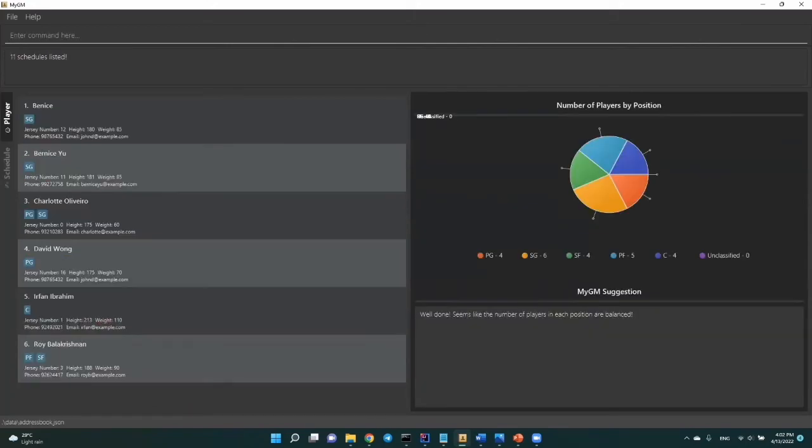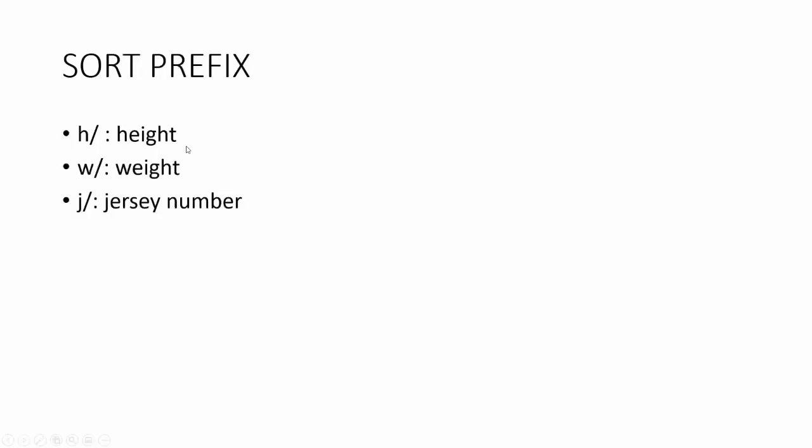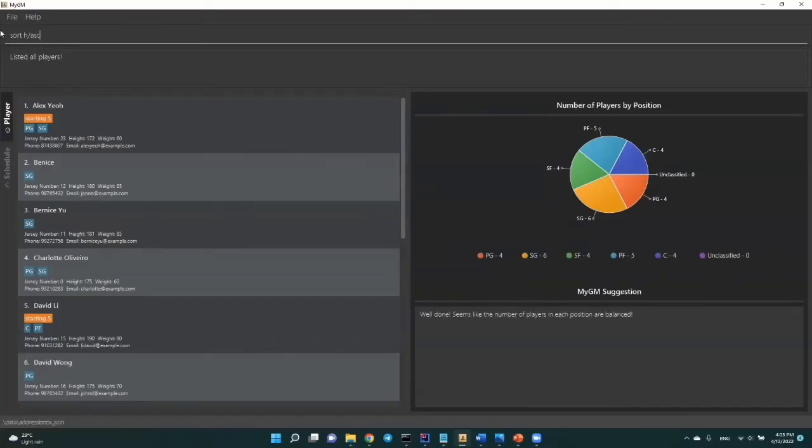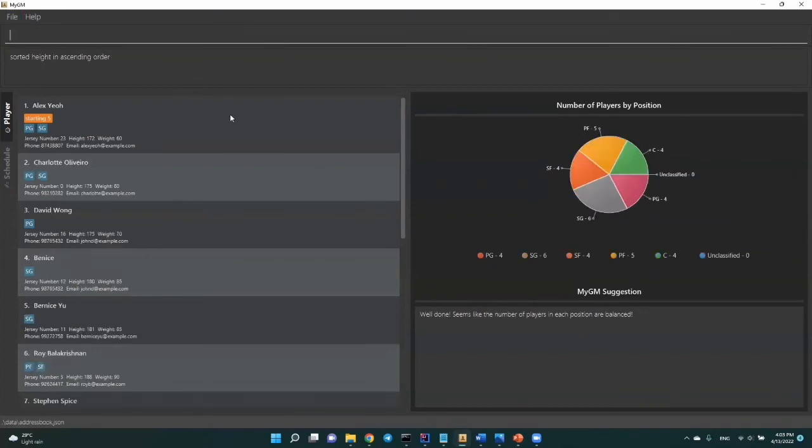To help you sort your players, you can use the sort command. You can sort the players by the following parameters: height, weight, or jersey number. You must also specify the order that you want the sort to be in, ascending or descending. For example, this will sort the players by height in ascending order. If you want to return to the alphabetical order, you can just call the view p/ command.